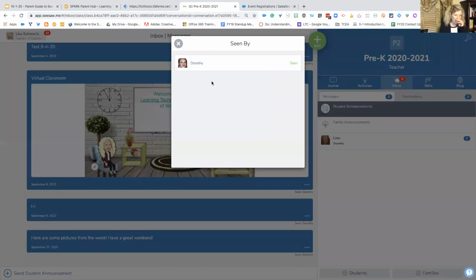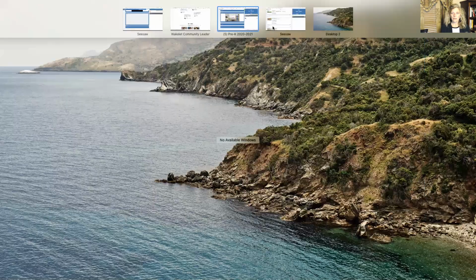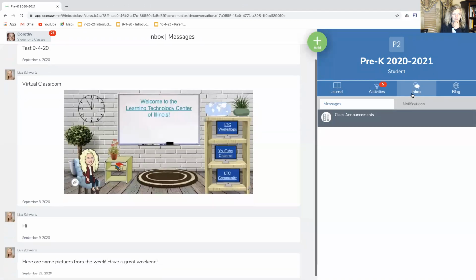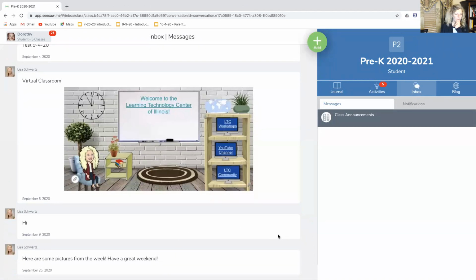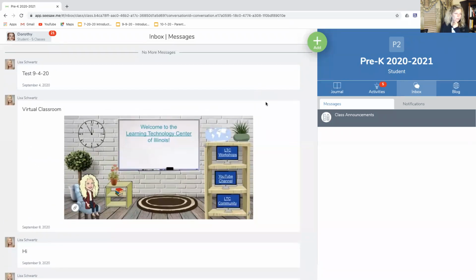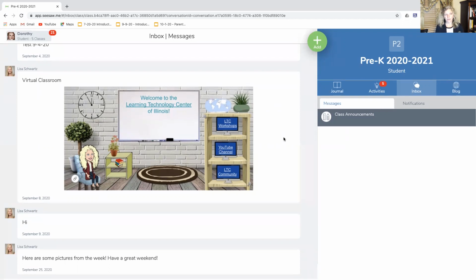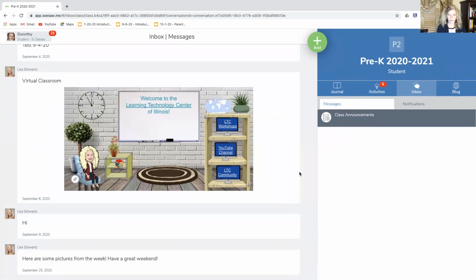One nice thing on the teacher side is that you can see who's seen the announcements. But okay, so this is the kid's side. If we go to the inbox, they don't have the 3 dots to move it. So what the teacher might do, after they send out a lot of messages here, is go in and delete them so it's not overwhelming. Because I don't see a way on the kids' side to put the messages in a folder or delete them.